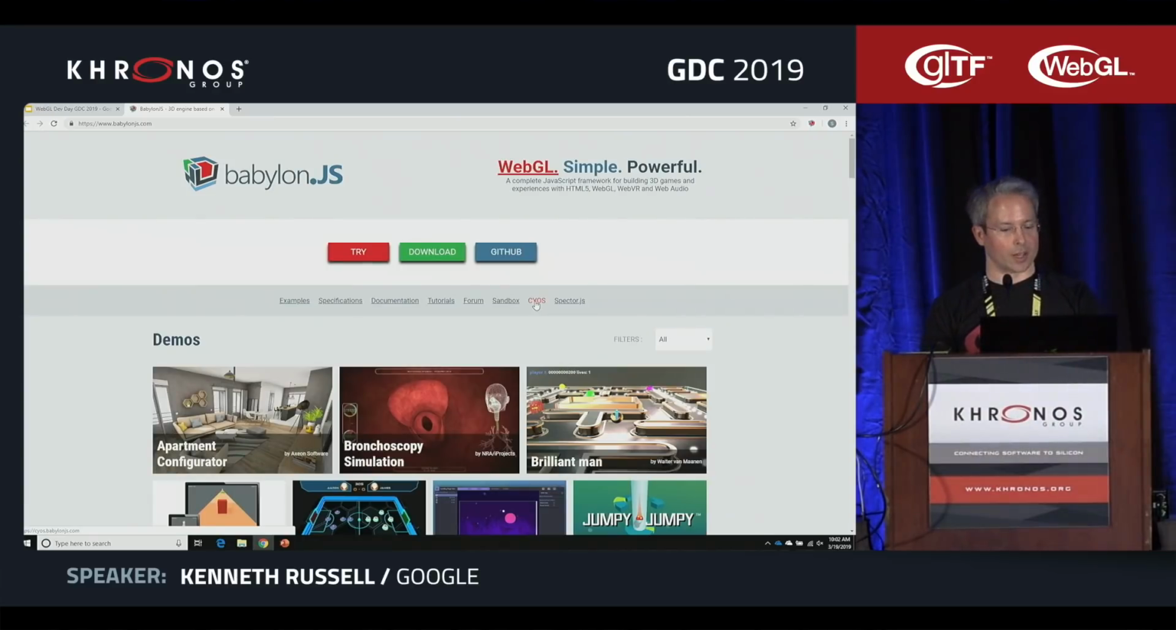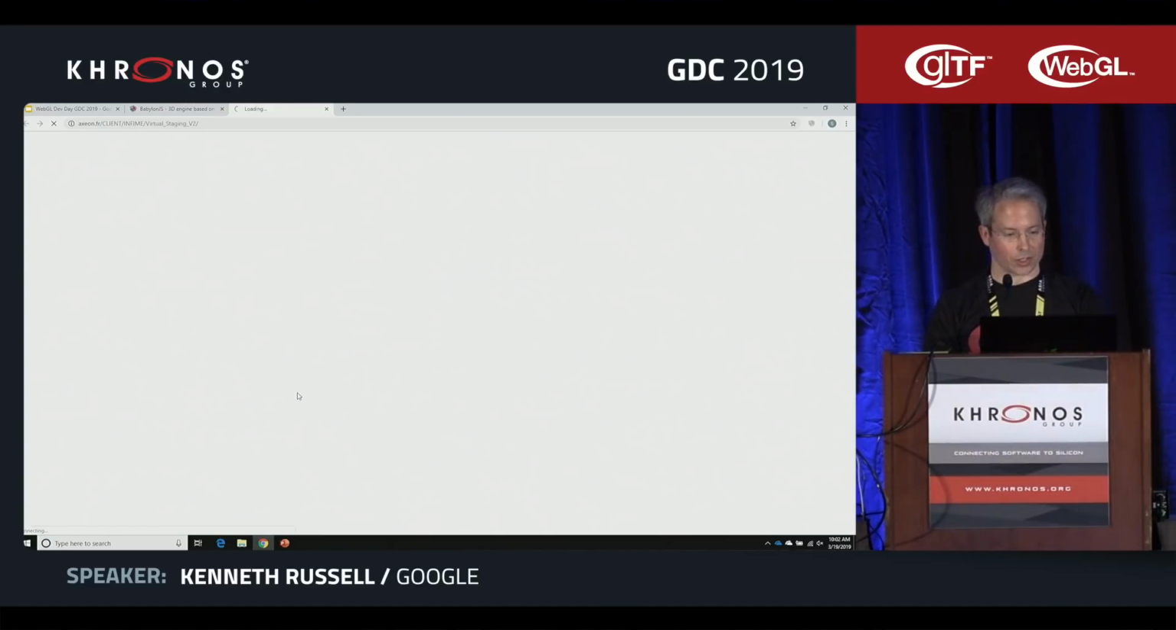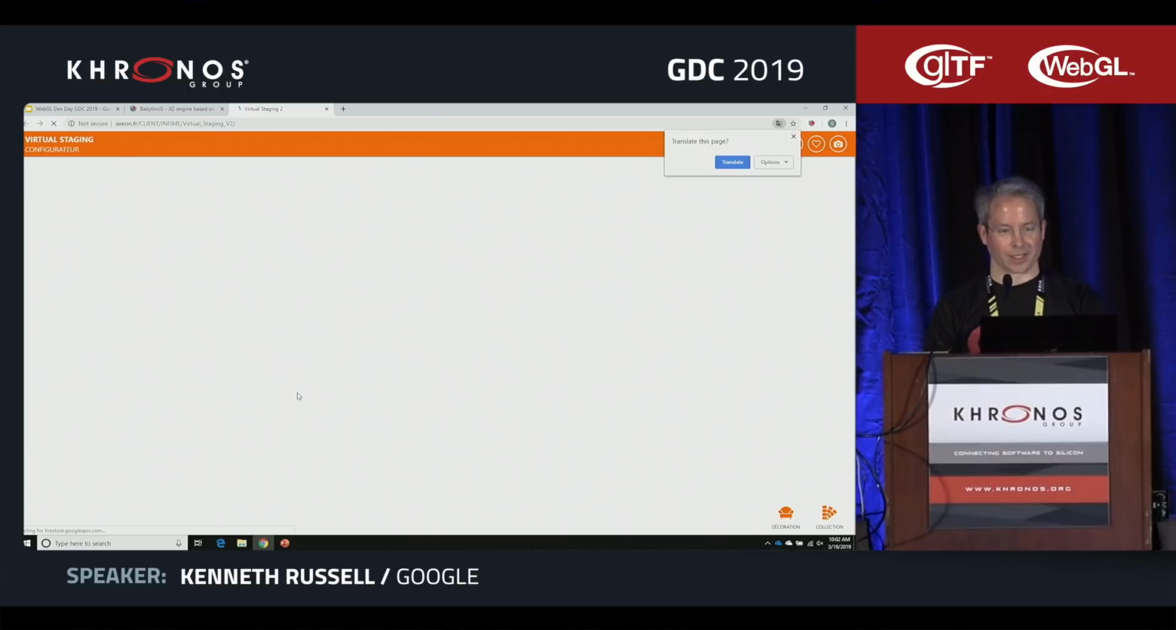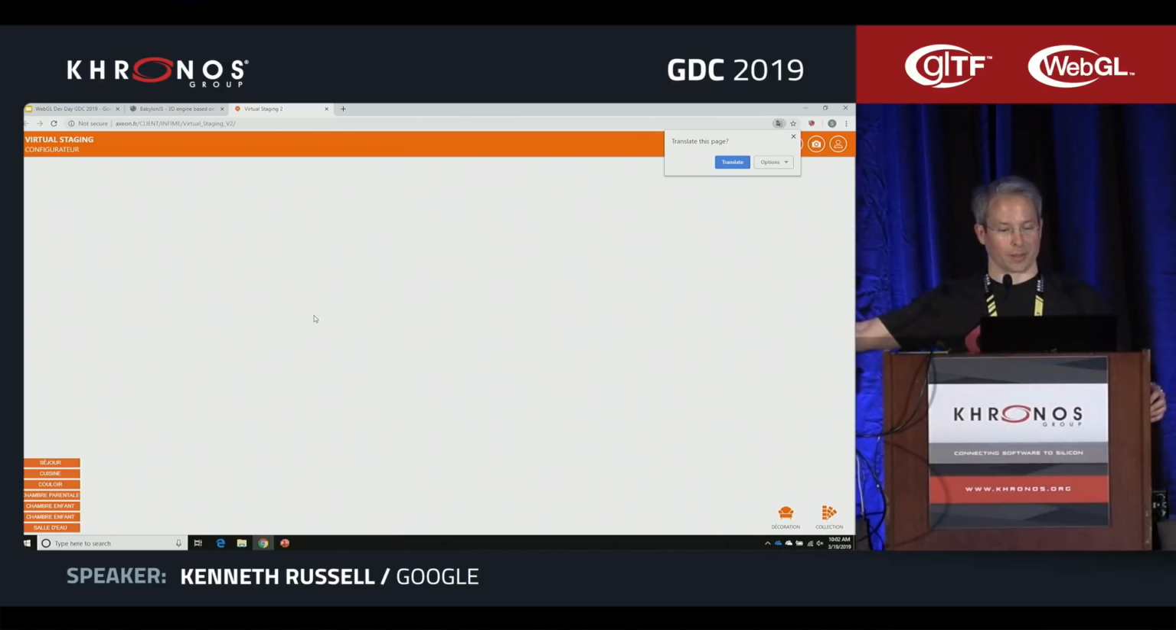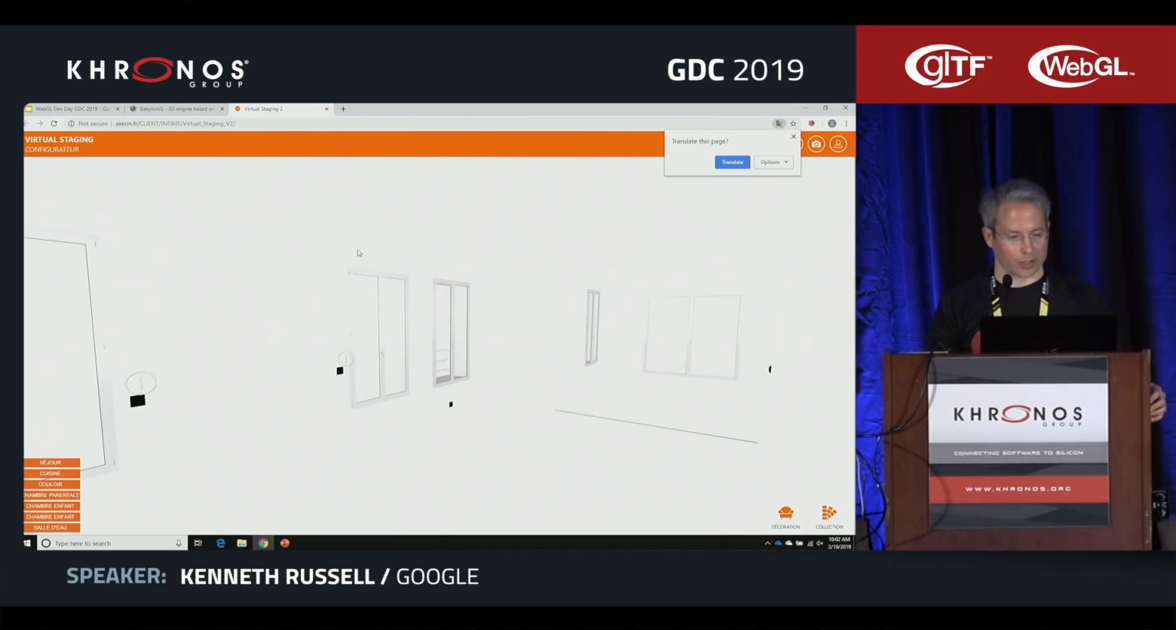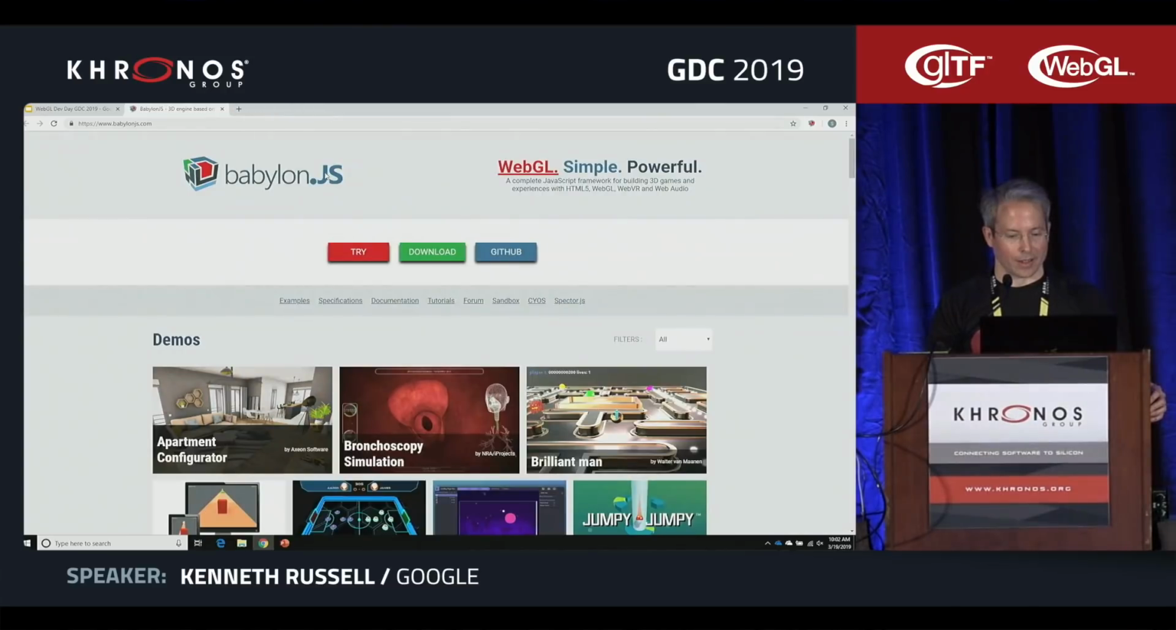The Babylon.js library is getting a lot of cool users. This apartment configurator is amazing. Unfortunately, it downloads a ton of assets, so I think we probably can't wait for it to render everything. But you should totally check this out because it's amazing. It's doing soft shadows and light bounces and stuff.